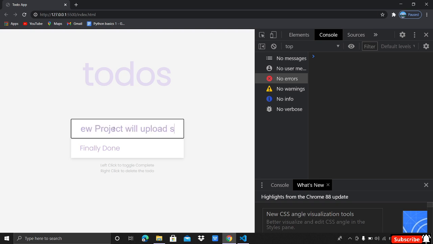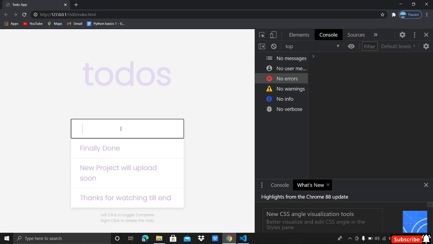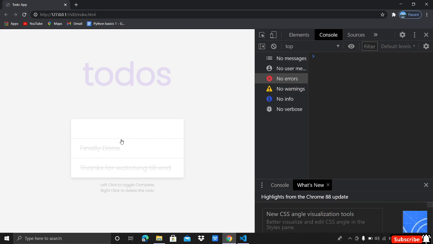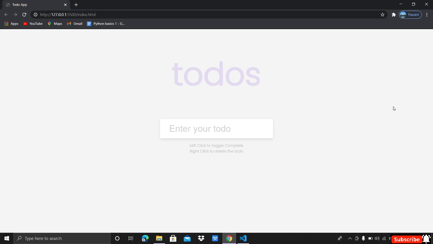So this is how the app works. You can add your list using the input bar. You can delete the list if you left click on the selected to do. You can even mark the to do as completed by right clicking on the selected to do.